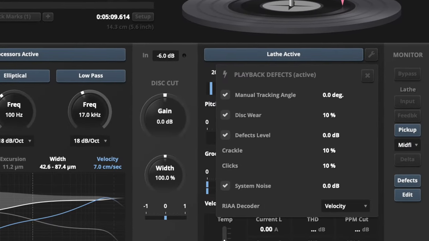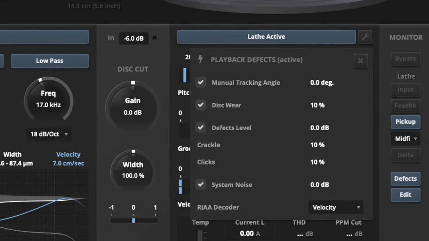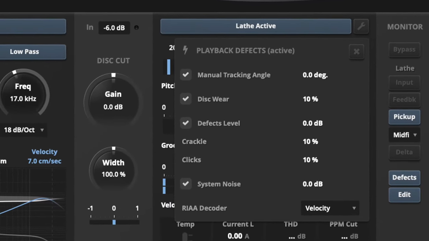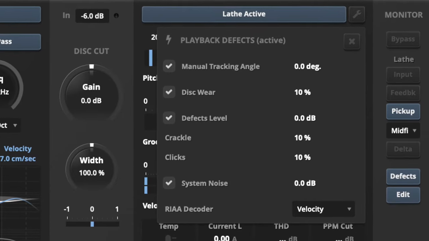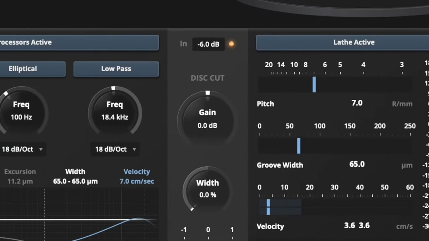Editing the defects allows us to activate system noise. Mastering engineers can use this to develop a feel for the signal-to-noise ratio of a disc. This can also be used creatively to add noise. Simply turn down the gain control, which is gain compensated and has no impact on monitoring level.